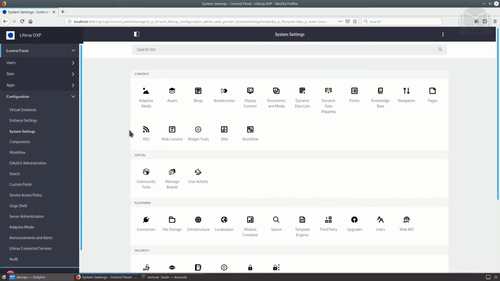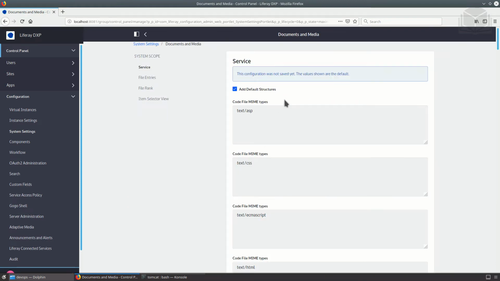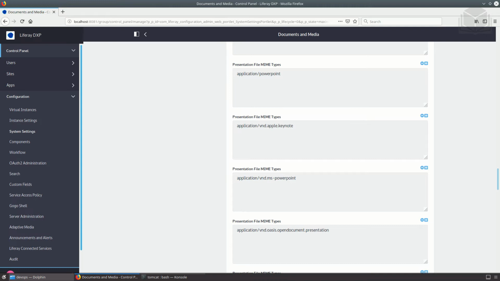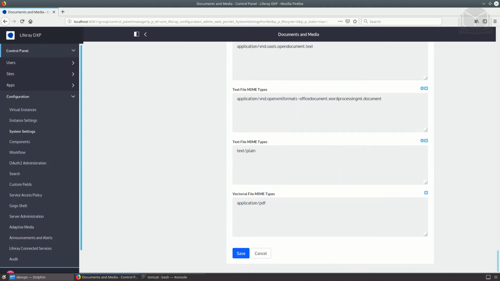And in here in the content section, you will find document and media service. It's this one. Now, when I open the document and media settings, there's quite a lot of them. And in there, we can configure some Mime types. As you can see here, the code file Mime types, and there are quite a lot of them, and presentation file and spread file and so on.